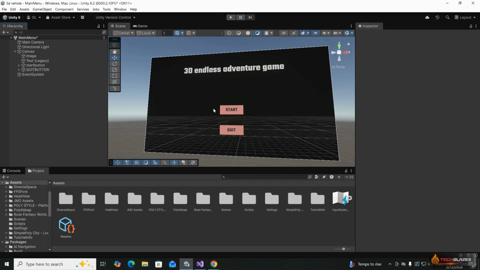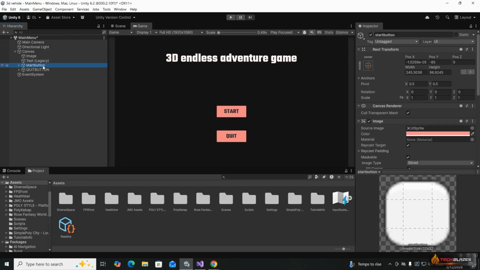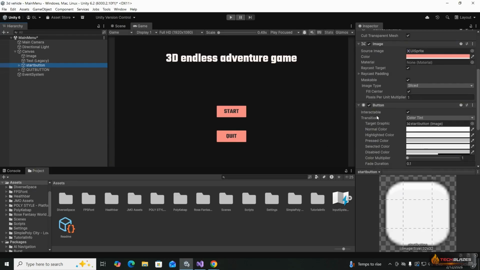Also, if you have some button elements instead of these default button squares, you can use some special elements that you might find. You just need to select button and change the source image to your desired image. Also, these buttons have this button component which has these elements. You can play around with them, and we have different kind of colors.